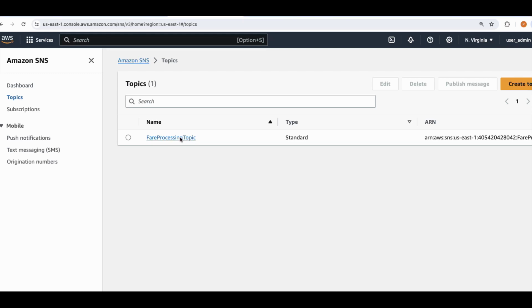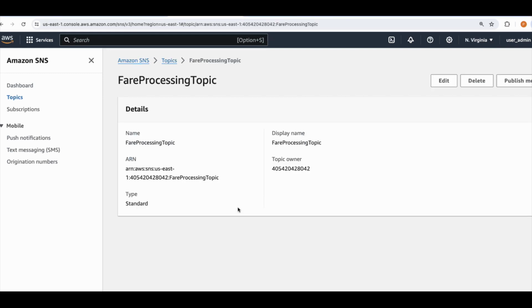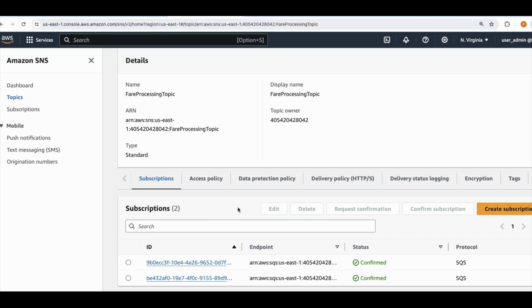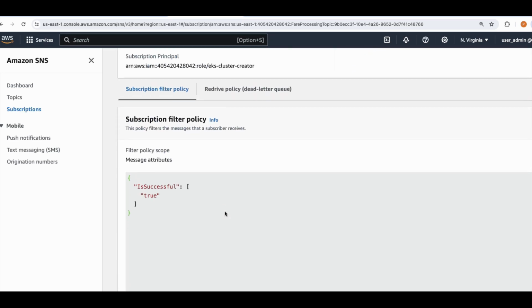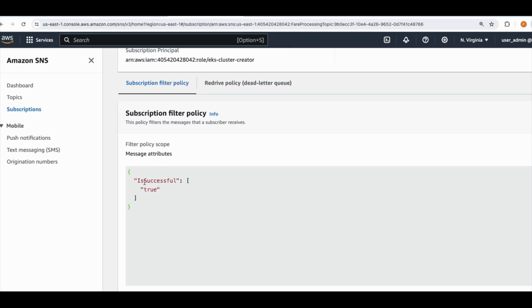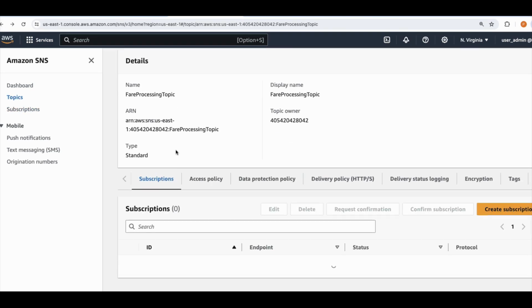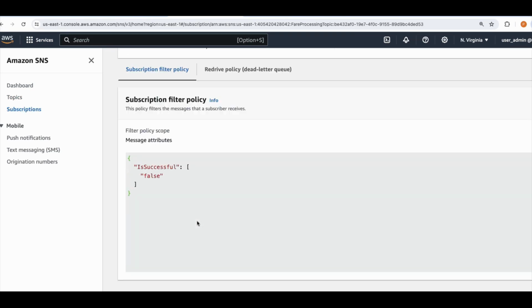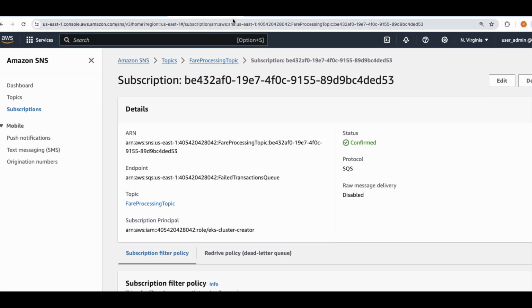So let us look at the SNS topic. Here we have two subscriptions. Okay, the first one is basically an SQS queue, which is a successful transaction queue. The second one is a failed transaction queue. So for the first one, the message attribute is successful equal to true. Okay, and for the second one, it is basically the other way. It is false. Okay, now let us go to the SQS queue.